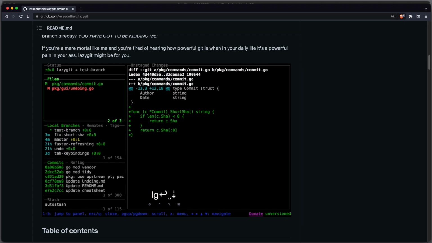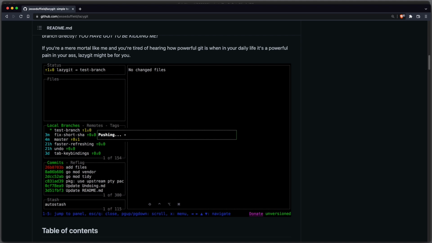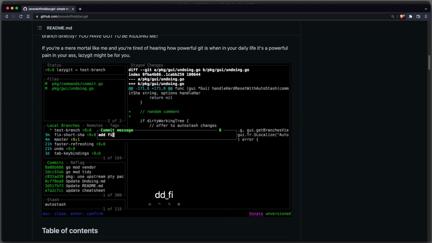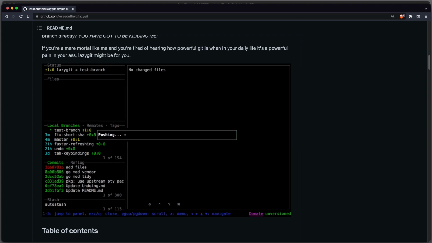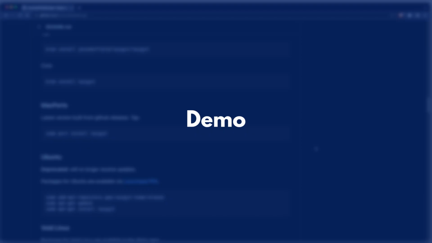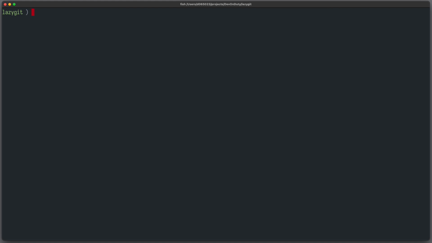It allows you to add files and see their diffs, resolve merge conflicts, check out and create branches, scroll through your history, push and pull from remote repositories, cherry pick commits, and much more. The installation is simple. You just install Lazygit with the package manager of your operating system. First, I'm going to show you Lazygit itself, and later on I will tell you how to embed it into Neovim.